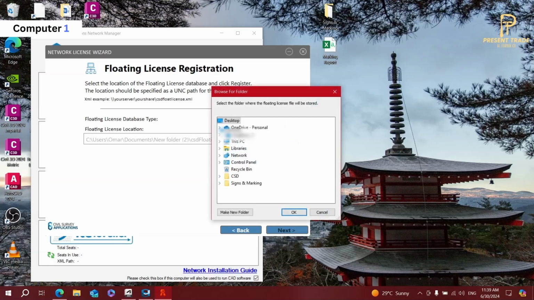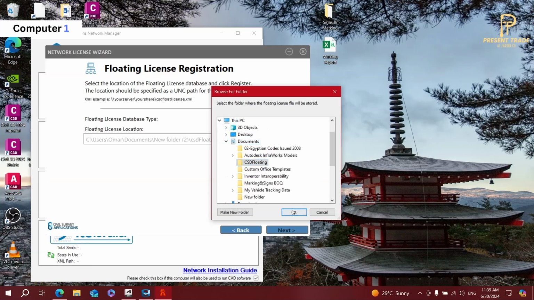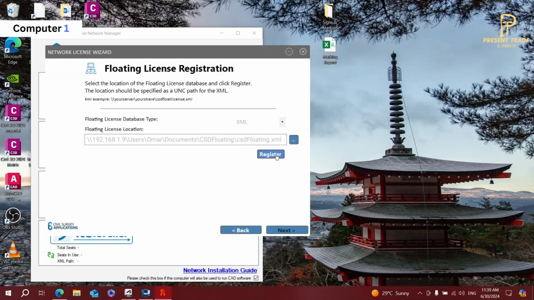of the setup. But keep in mind that you need to choose a location on the server that all computers working on CSD have access to read and write on this folder. Otherwise, it won't work. After choosing a shared folder between both computers, click Register. Once it shows that you successfully registered a floating license, click Next.